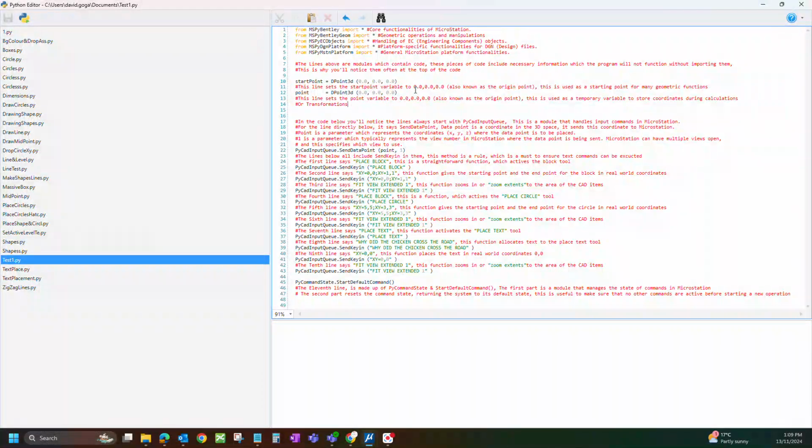Then you have this line here. This line sets the start point variable to 0, 0, 0, also known as the origin point. This is used as a starting point for many geometric functions. The second line also sets the point variable to 0, 0, 0, also known as the origin point. This is used as a temporary variable to store coordinates during calculations or transformations.